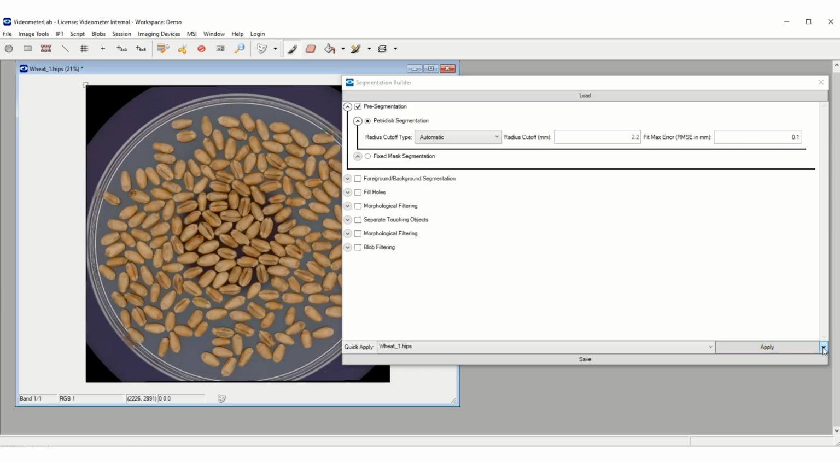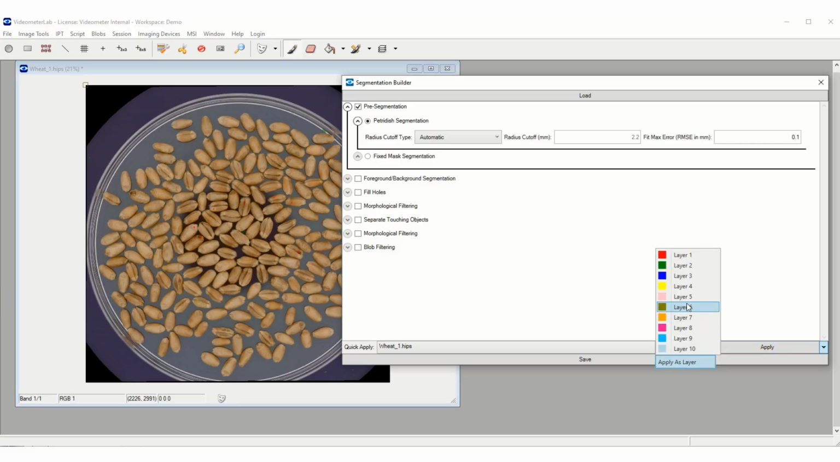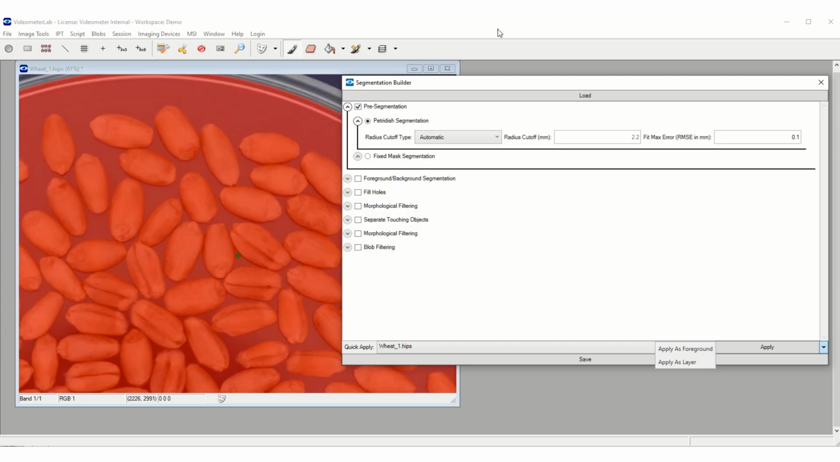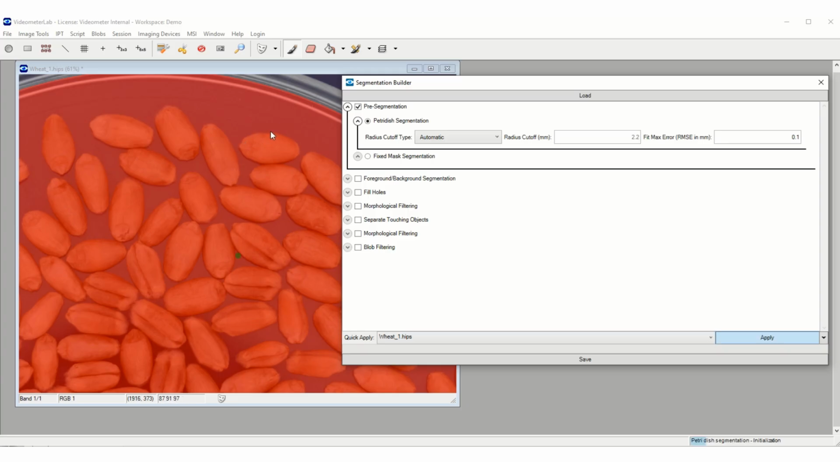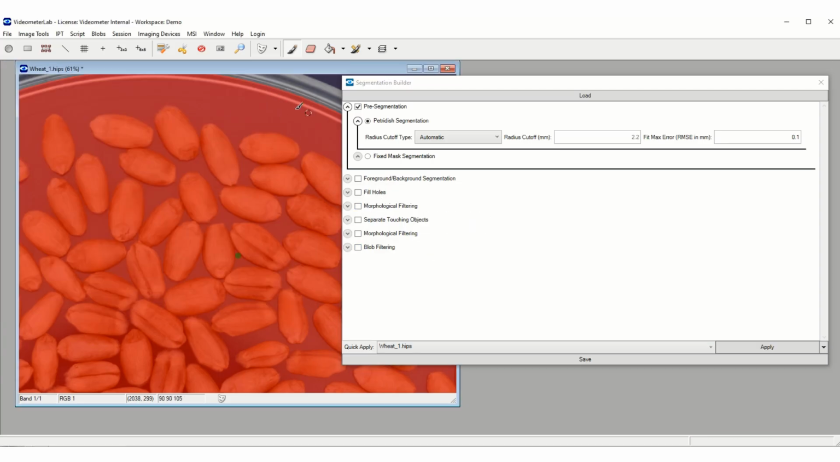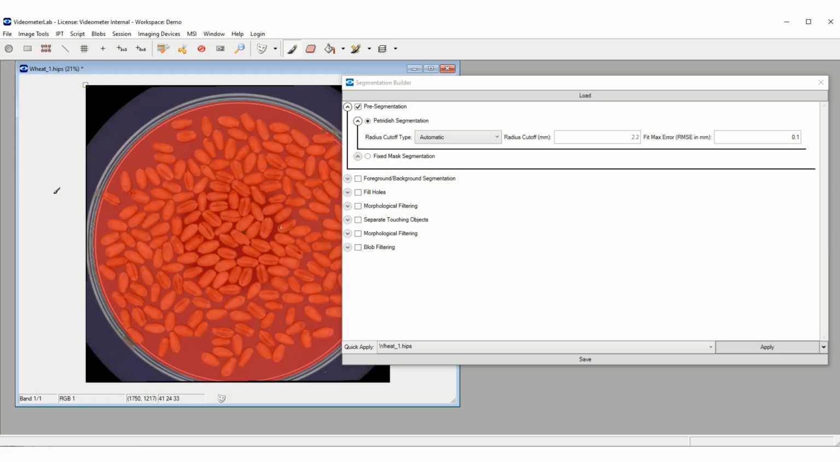If we choose the arrow next to the apply button, you see we can apply as a layer, and I could apply it as a red layer. So now you will see what the petri dish segmentation ended up with as the first segmentation, segmenting out the interior part of the petri dish. And if we look at that, then we now have a good starting point for going further and removing the background.